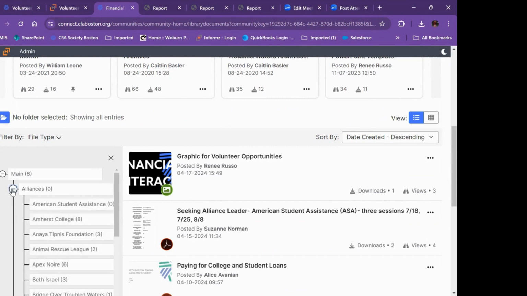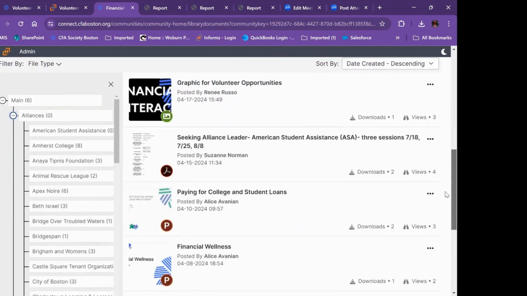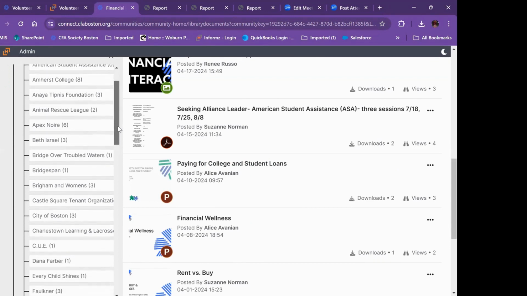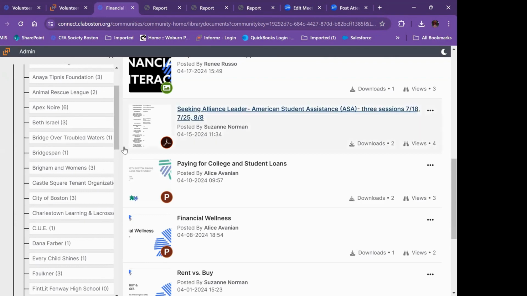We'll start here with alliances. When you click on the plus button, it will show you all of the alliances we have had for the most part over the past, I would say this is probably inclusive of the past like 6 years, and the varying presentations in each one.